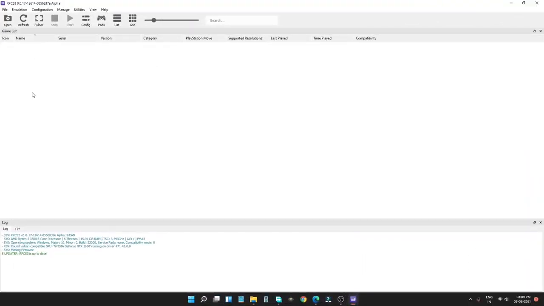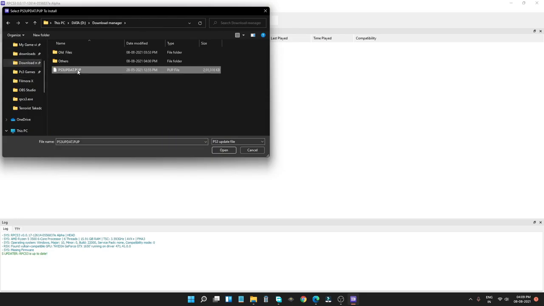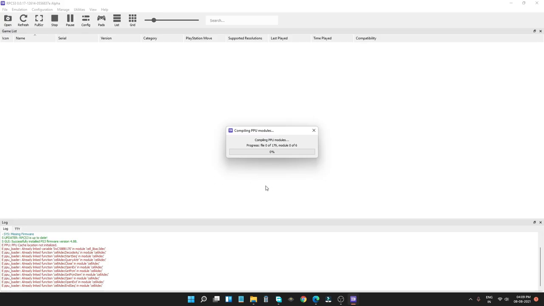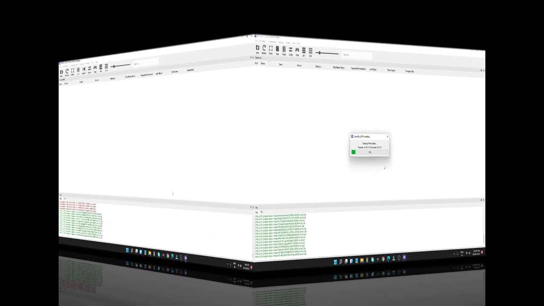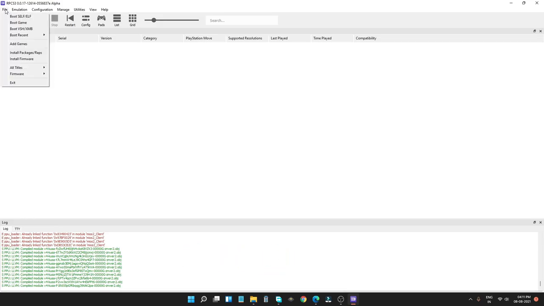Once you open the emulator, you need to go to File and Install Firmware. So go to the folder where it is downloaded. We'll go for the firmware file and click on open. It has been successfully installed from there. It will run for some time. So the installation has completed. Now you need to go and add the games.